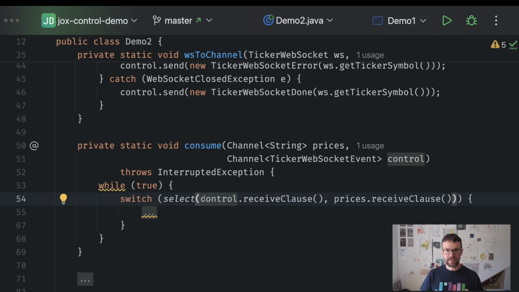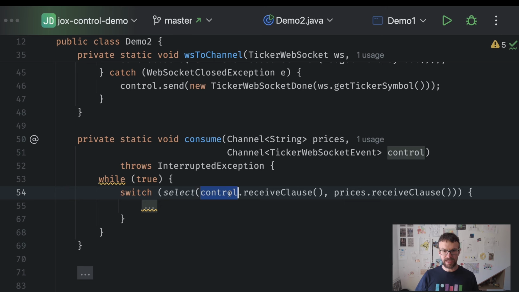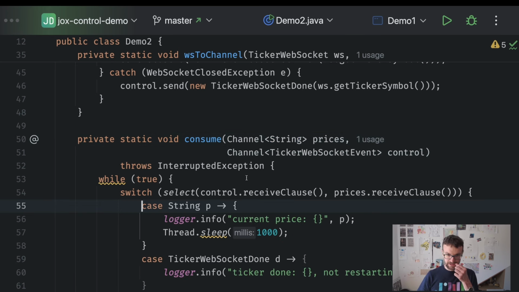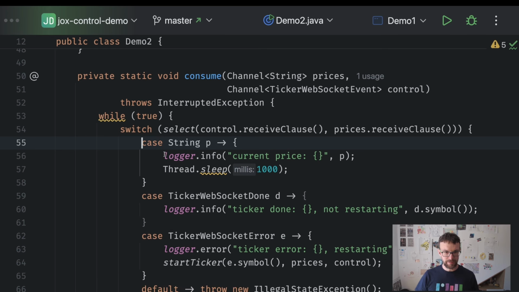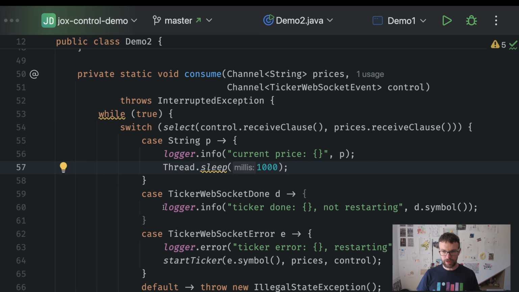So whenever there is data on the control channel, it will be received before data from the prices channel, right? So what this returns is either a WebSocket event or a string which is a price. So that's what our switch case here says. If we receive a price update, again, we just log information and pretend we are doing something smart for a second. If the WebSocket is done, well, there's no more data.